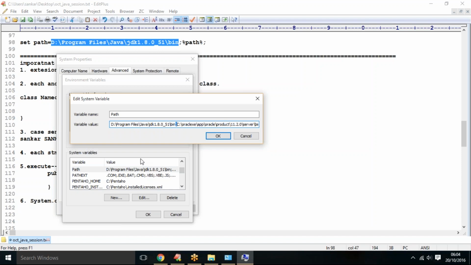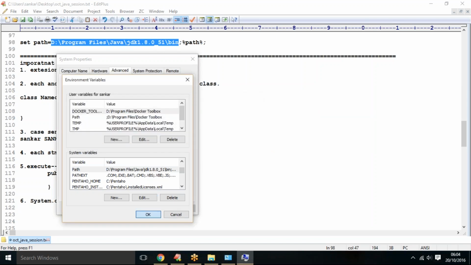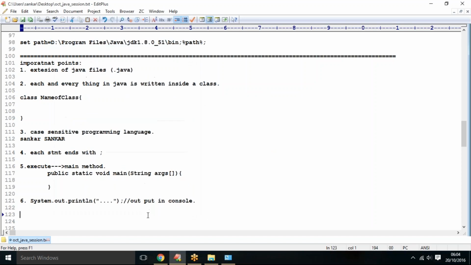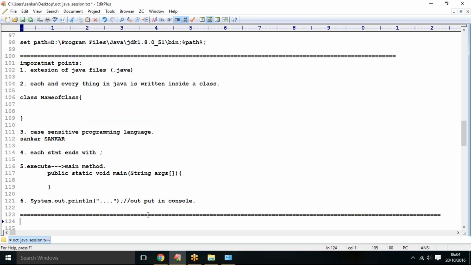So I will show you one more time. Open the computer properties. Then what we have to do? Advanced system settings, then environment variables. Then from the system variables, select the path. Copy and paste our path at the beginning. Click OK. If you have any opened command prompts, close them and open a new command prompt. From there onwards, the path is set permanently.